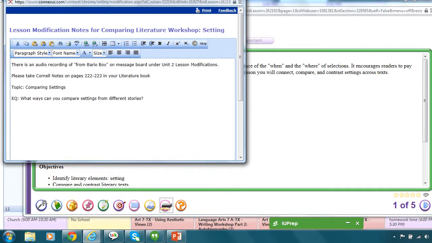The other kind of modification notes might let you know if there's an audio recording of one of the stories in the literature book that you were required to read. So for example, in this one, it lets you know there's an audio recording of one of the literature stories, and it tells you where you can find it. And all the audio recordings for your literature stories, if there's one available, are always going to be on your message board.